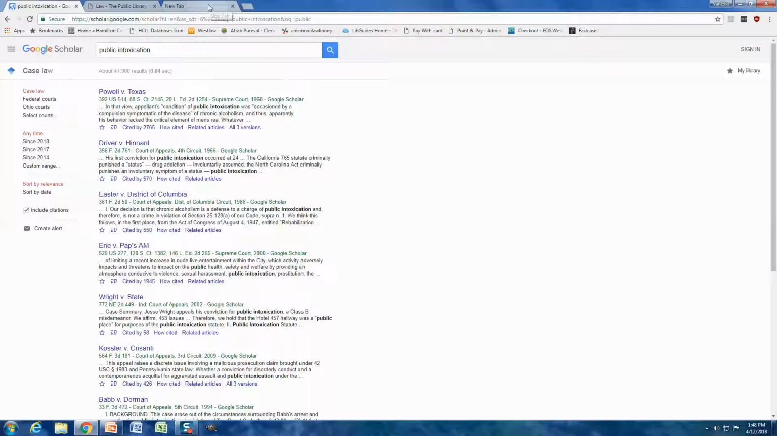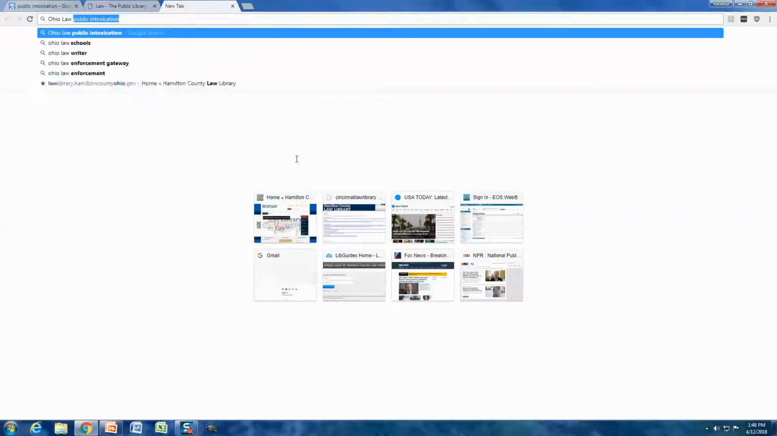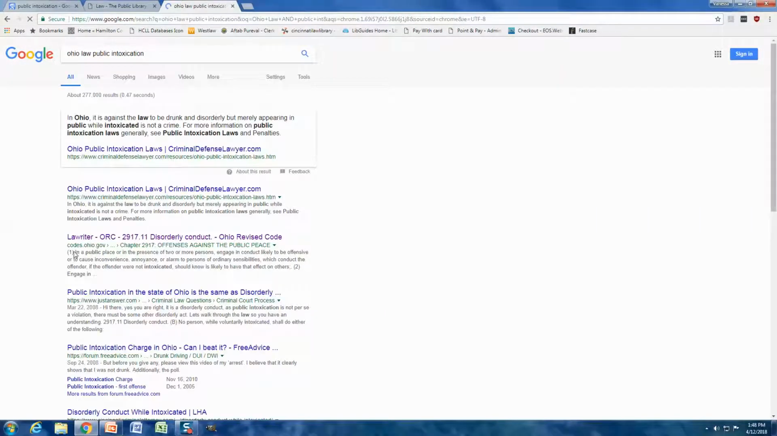There is a really great website online if you just go to Google, and it interacts with Google exceptionally well. So let's do Ohio law and public intoxication. And then it's going to load, and there is a page right here, codes.ohio.gov. That is a website you can trust. That is the true version of the Ohio Revised Code. That is accurate, that is current.